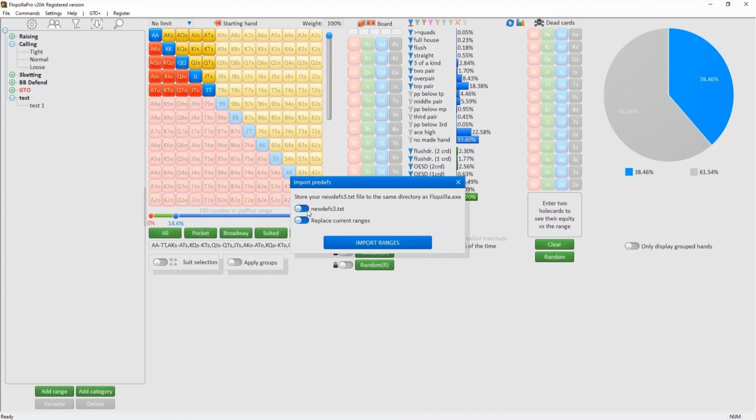And if you want to import ranges from Flopzilla Pro into your own Flopzilla Pro, then you will use this one. And if you want to replace the ranges you actually have, then go here. And if you want to import into separate categories, then click on that little button here.